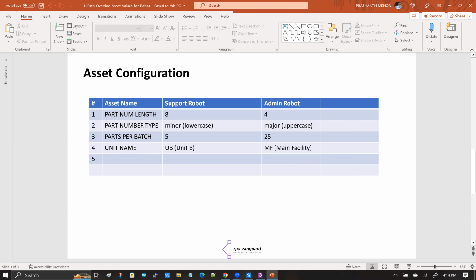The part number type will be minor, in which case the part numbers are all going to be in lowercase. And the admin robot's facility is going to generate part numbers that are major, meaning they're all going to be in uppercase, right? It's obvious because the main facility manufactures a major part, whereas the support facility, the unit B facility, manufactures a minor part, right? And then what are the parts per batch, right? The support unit is going to be manufacturing 5 parts per batch. And then the admin robot is going to be manufacturing about 25.